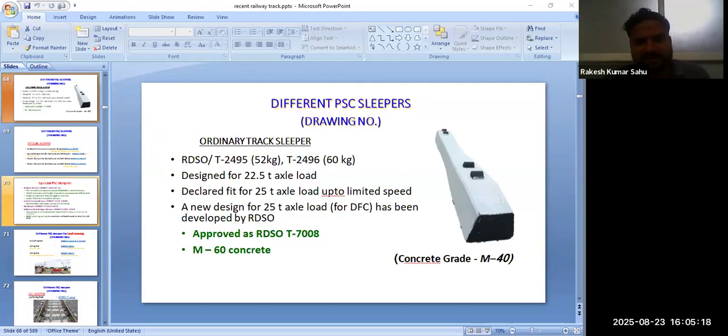Here is the comparison between normal sleeper and wider sleeper. This first one is normal sleeper 2495, 2496, old concrete sleeper, and this one is the recent wider sleeper. Its grade of concrete is STL, high tensile strength, initial prestress in its manufacturing, axle load, weight, everything has been improved from the old concrete sleeper.